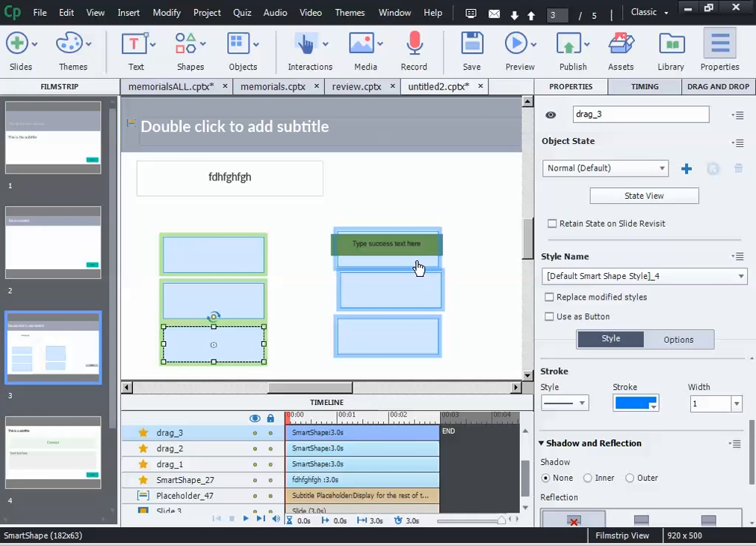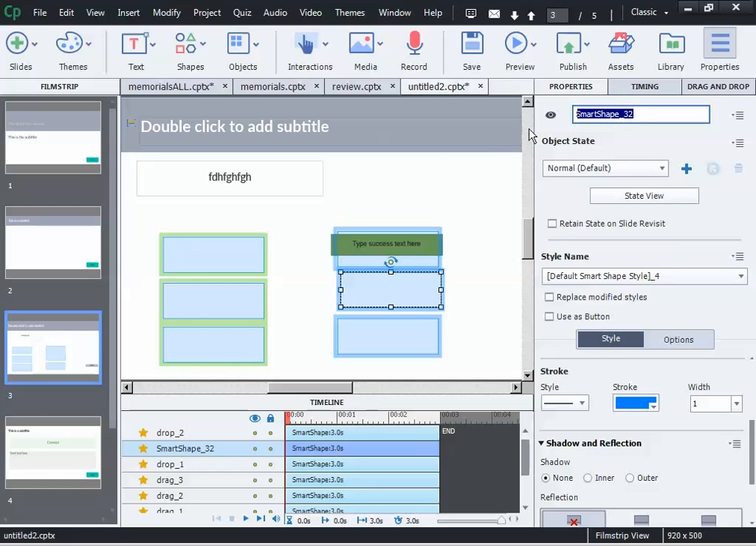The drop targets, do the same, so name them. I think this was 1, right? So I'll call that drop 1. And I think this is 2. Is that right? Yeah. So I'm going to make that drop 2. And then I'm going to make that drop 3.